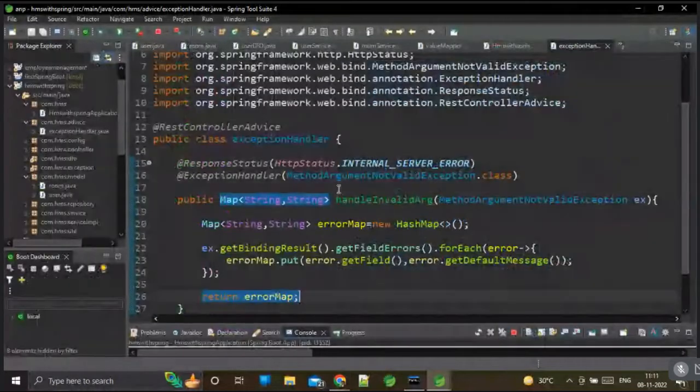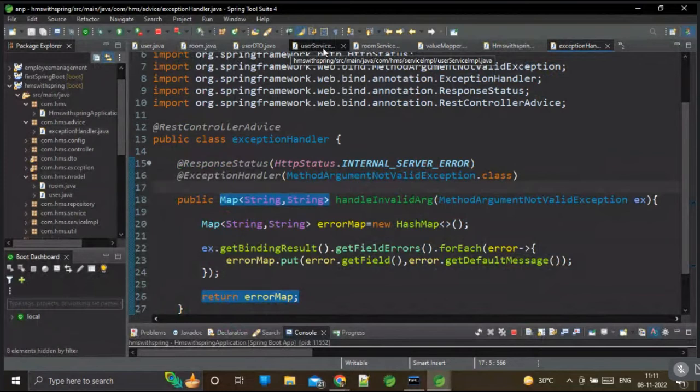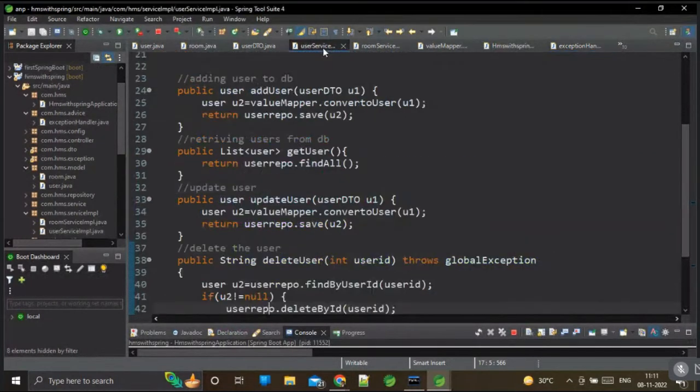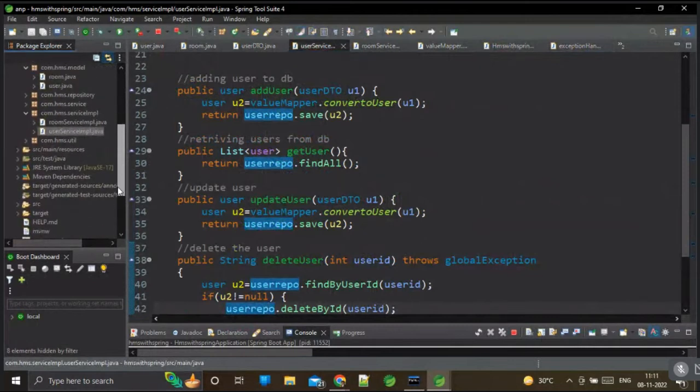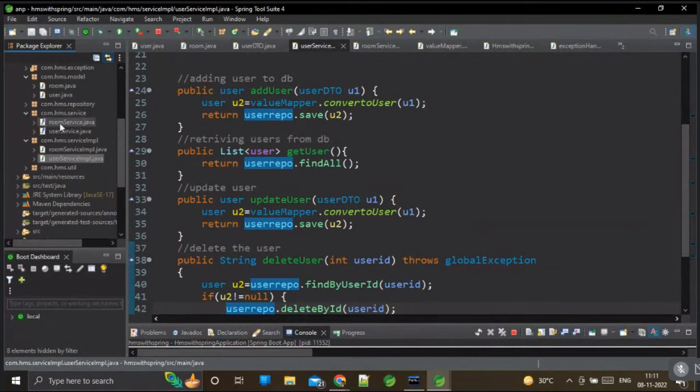We can do something. Where is the user service implementation? This is the user service implementation. Before implementing in the user service, we have to mention it in the interface, right? User service interface. And let's close everything. We have so many things open. Let's close everything.